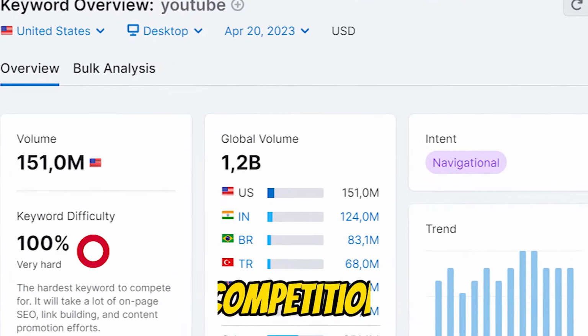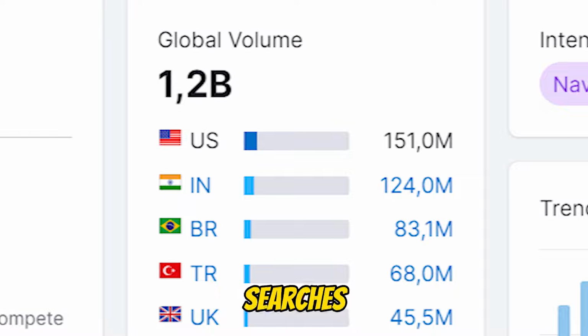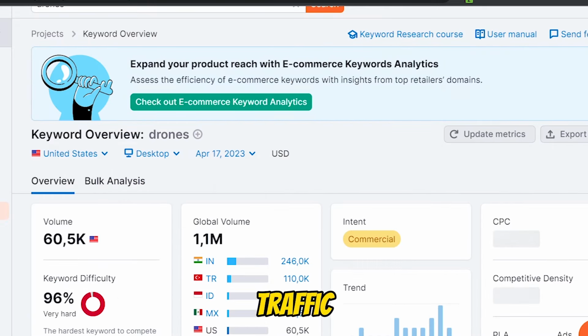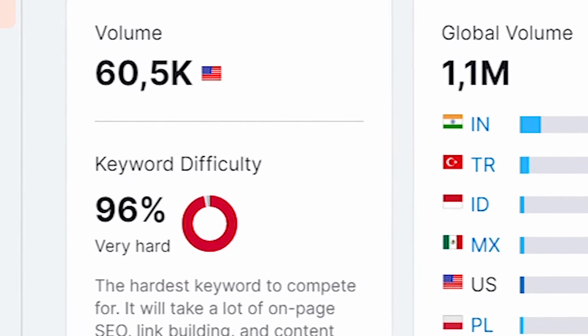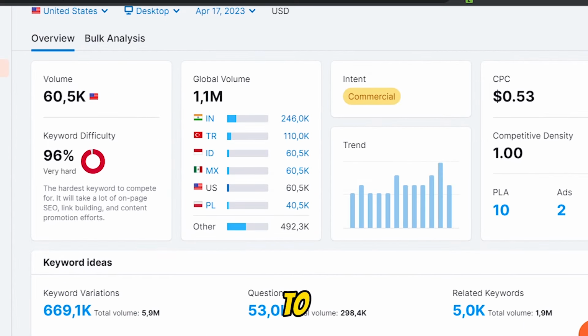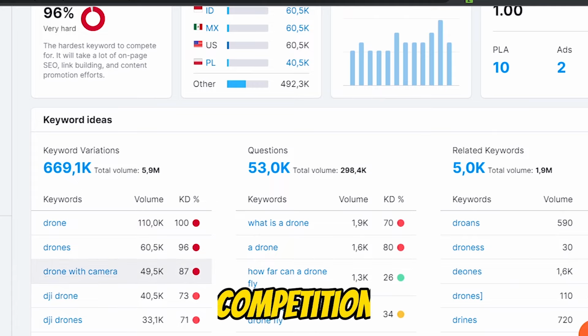We need to find low competition keywords with a high volume of searches. For our research, we will use SEMrush. We open the SEMrush keyword researcher and start with simple words that can get us some traffic. Let's try the word drone. As you can see, there is quite a lot of traffic, and it will be very difficult to rank for this word because there is a lot of competition.